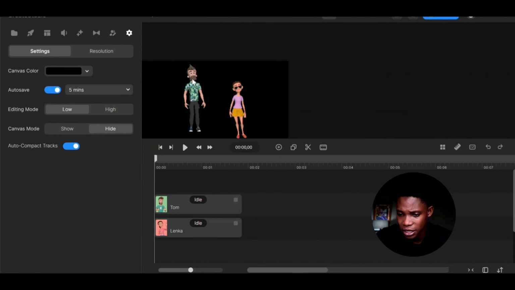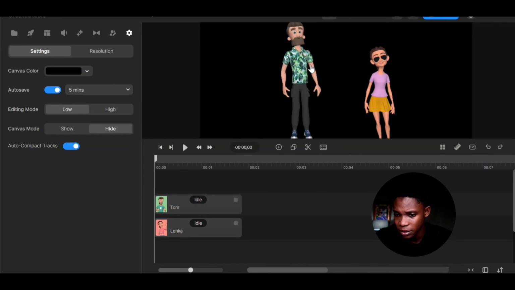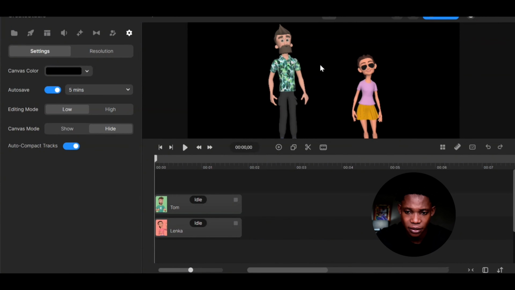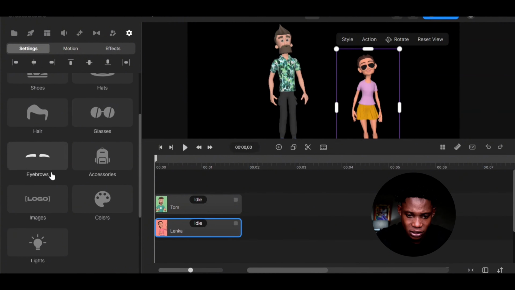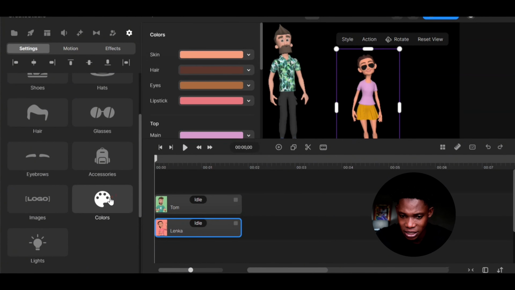Let me just drag the workspace into the middle of the screen so that you can see it better. Okay, let me go back, and then you can customize these options as well. When you want to change the color of any of these characters, just click on color.